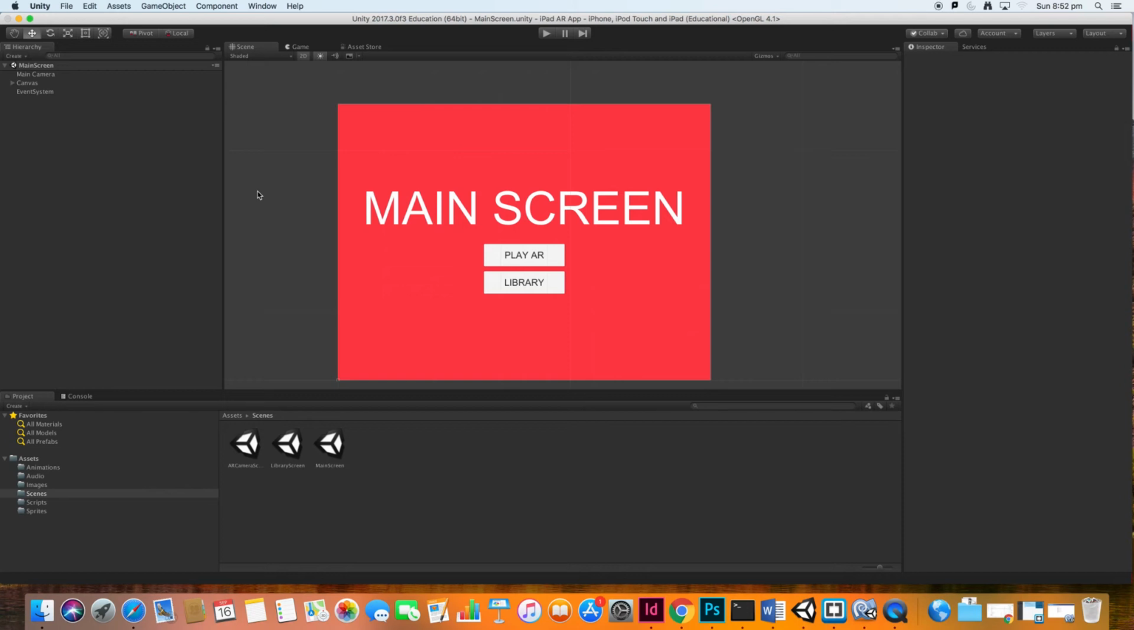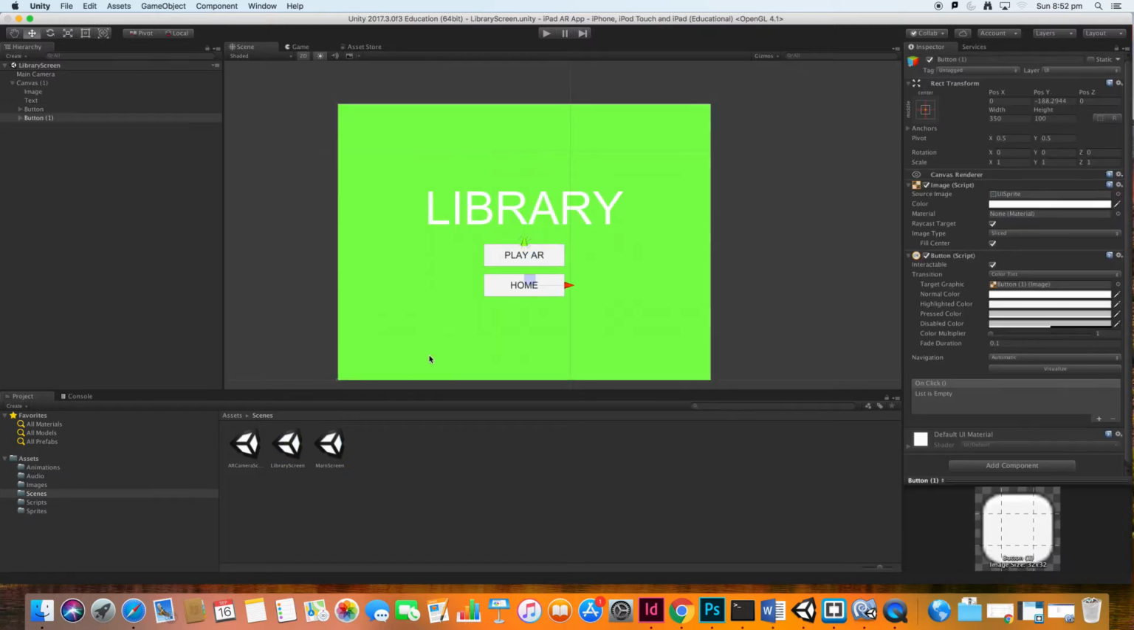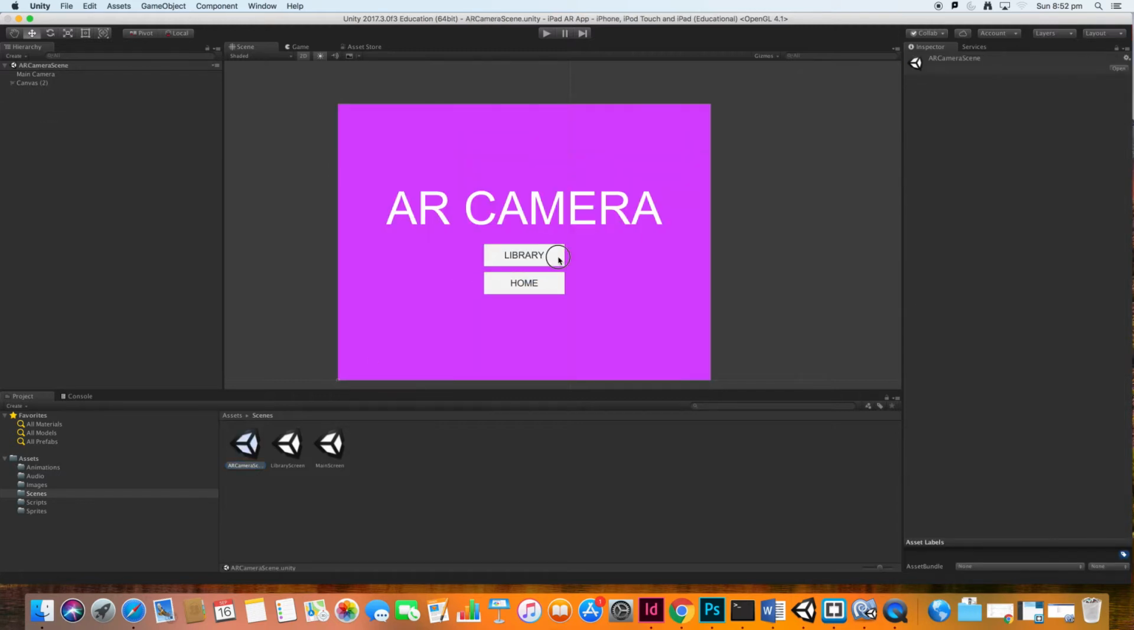So here we are back in Unity, and I've got my scenes all set up. My main screen with a Play AR button and a Library button, my Library screen with Play AR and Home, my AR camera screen with a Library and Home button. Obviously all ready to go back and forth and so on.